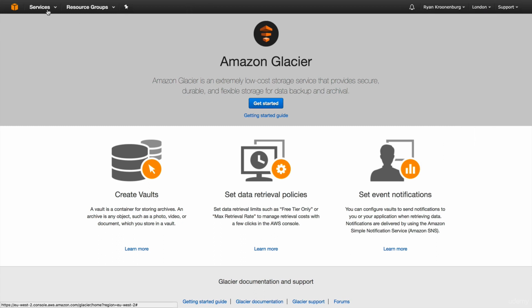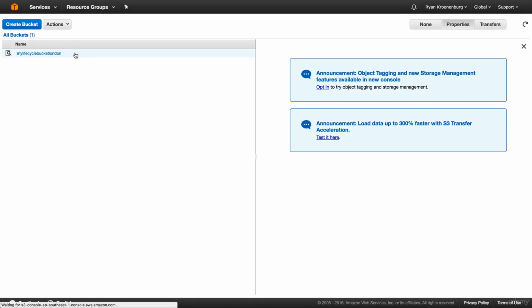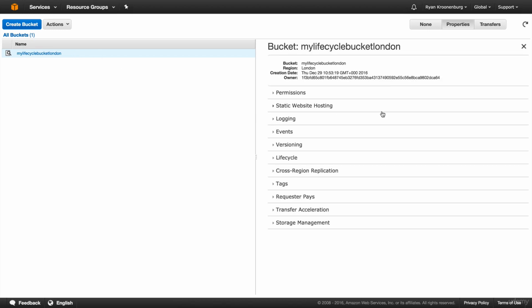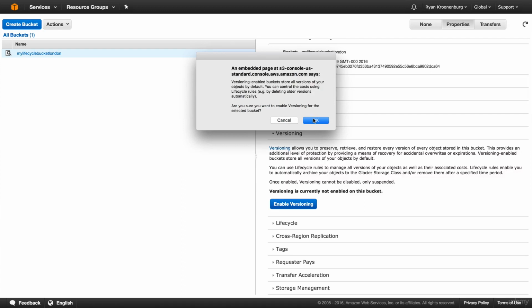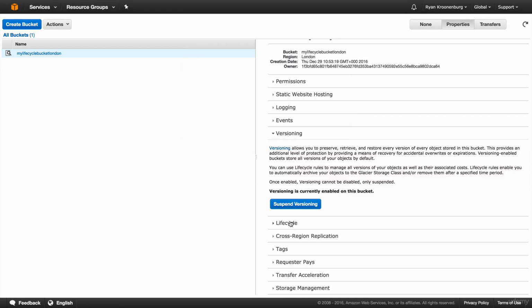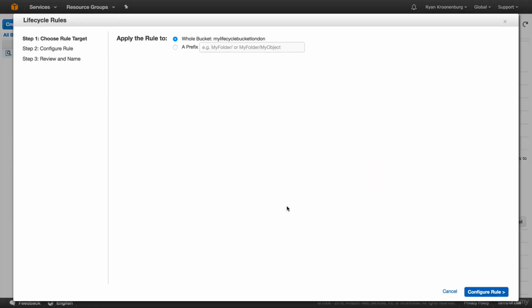So I'm just going to go back to the S3 console. We've created our bucket, so it's called My Lifecycle Bucket London. Down in here, first of all, we're going to look at versioning. Versioning is currently turned off. You can have it on or off with Lifecycle Management. It's completely up to you. I would enable it just so you can get the full features. So we're going to enable it on this bucket. Then we're going to go down to Lifecycle Management, and we're going to go in and add a rule.